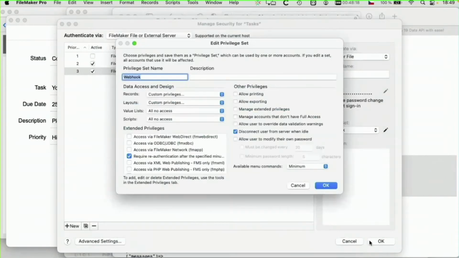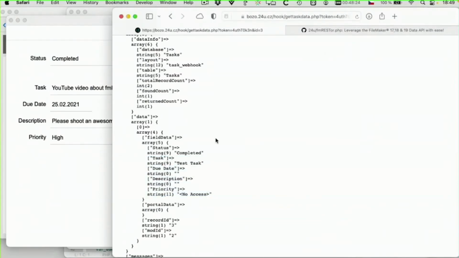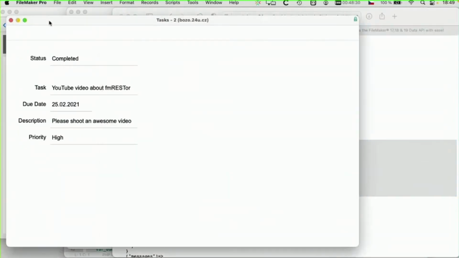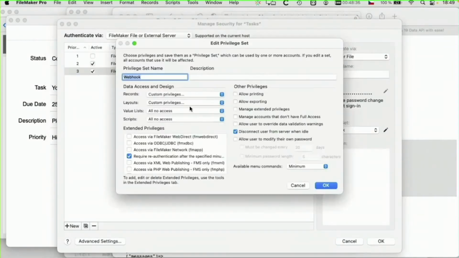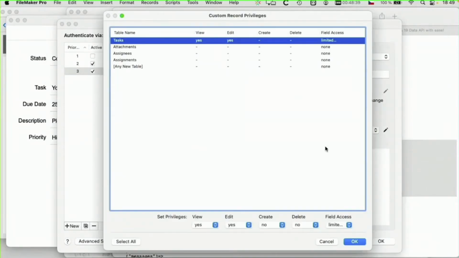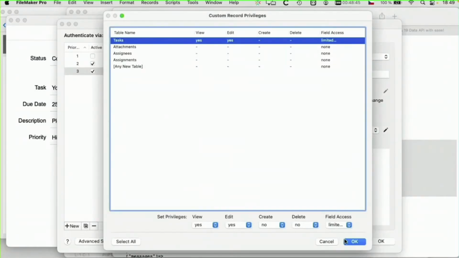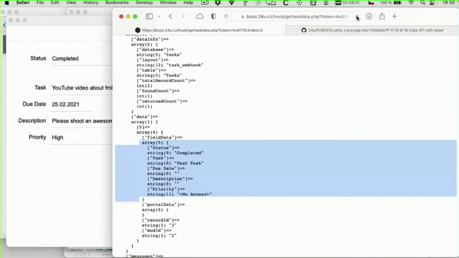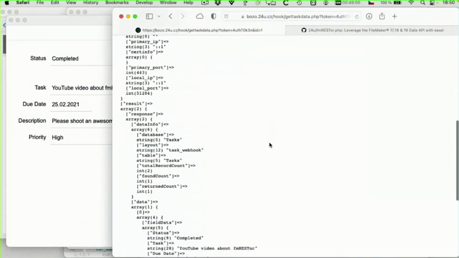So here I will allow access to just a few fields. And if I refresh the page, you'll see, okay, one more field missing, the priority, I forgot. So let's add that one as well. And once we have that access, it will show up on the web. And here we go. So now we have all the records, all the fields that we wanted from the task record.